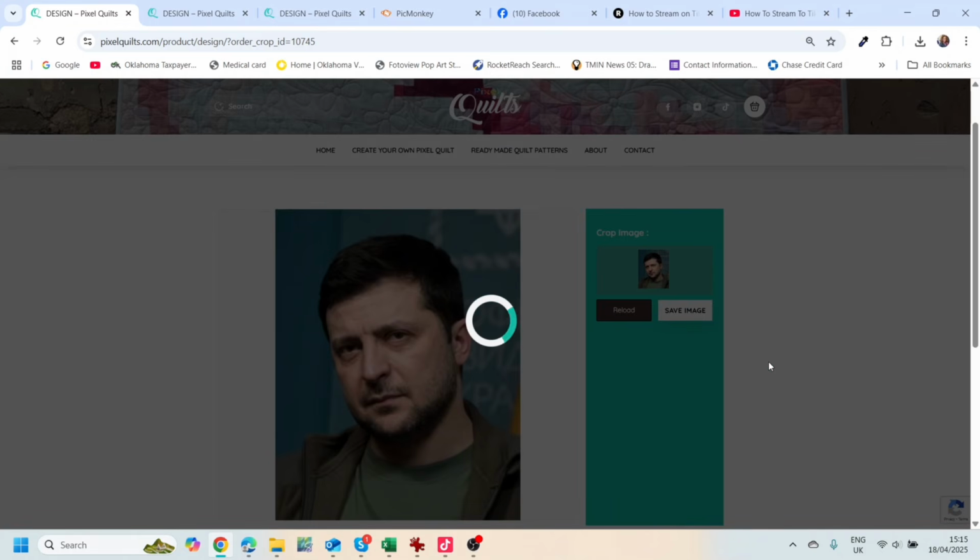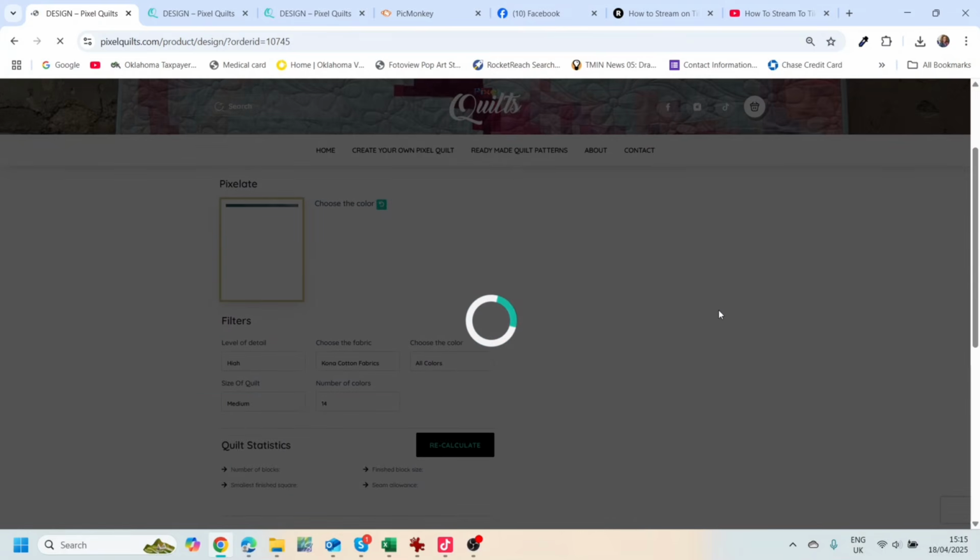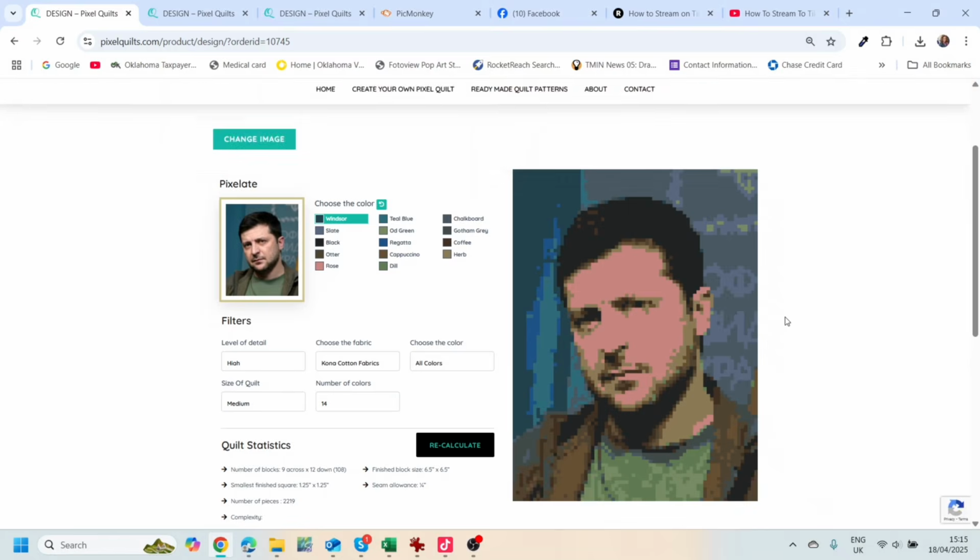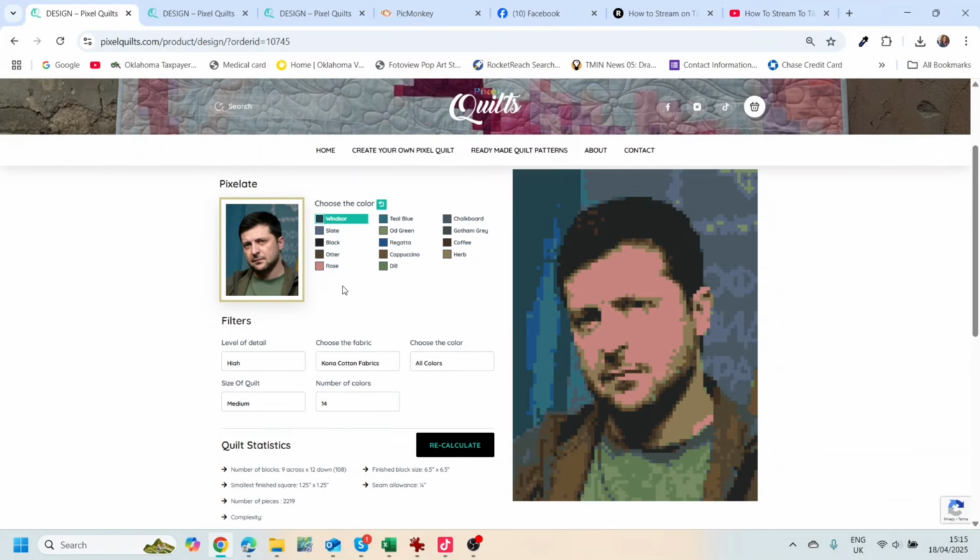It takes it into a screen, and this is where the magic happens. When it brings it up in here, it's going to default into Kona cotton fabrics. All of these fabrics right here, all of these colors and shades, are Kona color shades of fabric. The other defaults are that it will give it a high level of detail from the start, and it will also produce a medium-sized quilt. Medium-sized quilt is the size of Posty, which is 72 by 54. If you wanted to go large, the large size is 92 by 74.